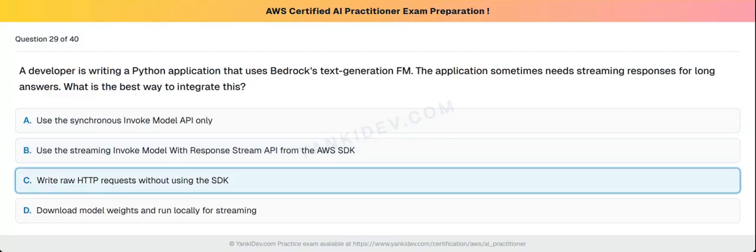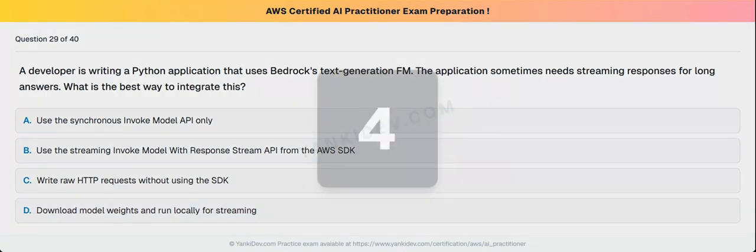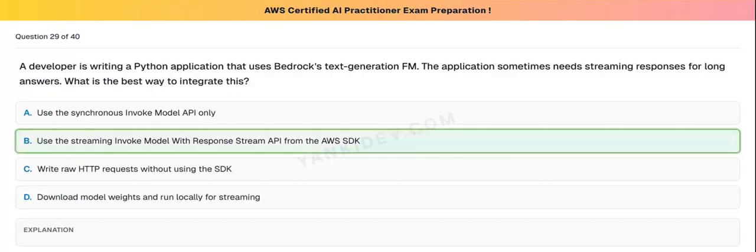Option C. Write raw HTTP requests without using the SDK. Option D. Download model weights and run locally for streaming. The correct answer is option B. Use the streaming invoke model with response stream API from the AWS SDK.